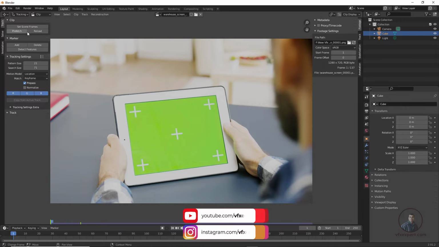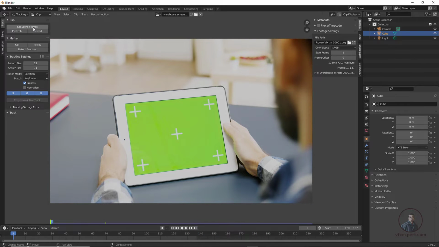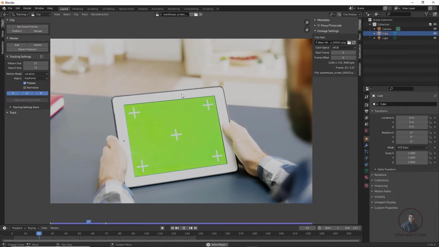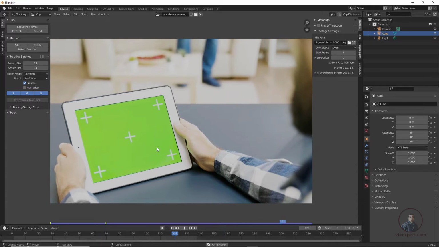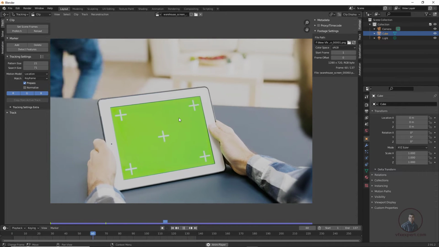First we have to click on this set scene frames. So this will automatically set your Blender timeline according to our image sequence here. Then we have to click on this prefetch. So this is again important. This will cache your footage in RAM and we can play in real time. So now just play and check. This footage, this screen we have to replace. So first we have to track all these 4 trackers here, then we will replace our screens here.